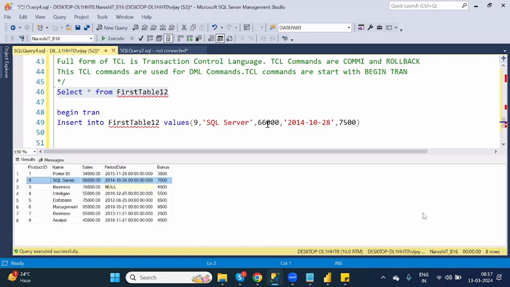Okay, by mistake, I entered this one and executed it. What will happen? If, after seeing that in the table, this record is there. Whatever record I inserted is there in the table, but not permanently. So you have to decide after executing that.